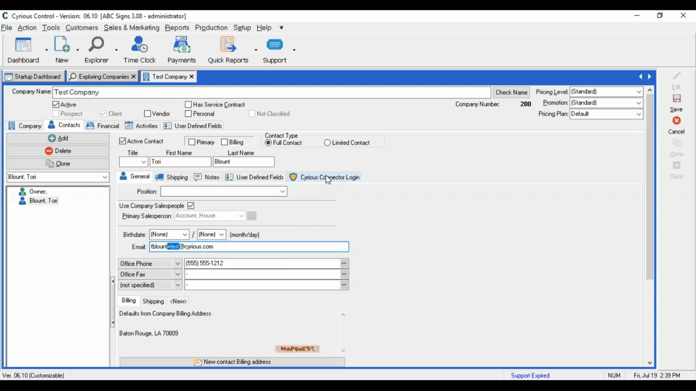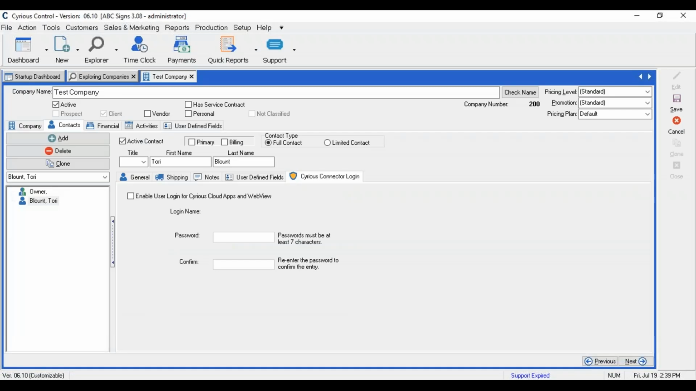Once we've filled in our email address, we're going to come to the Sirius Connector Login tab. And we're going to check the box for Enable User Login for Sirius Cloud and Apps and WebView. You'll see that the login is pulled in from the email address. That's why the email has to be unique inside your system so that it only finds one entry for that email. Then you'll provide a password. Usually I would say this is like a temporary password or a default password that you're creating for the person. They can reset their password through the storefront if need be later.